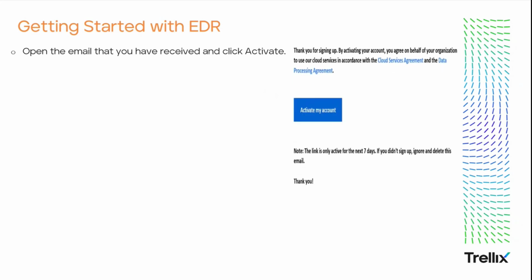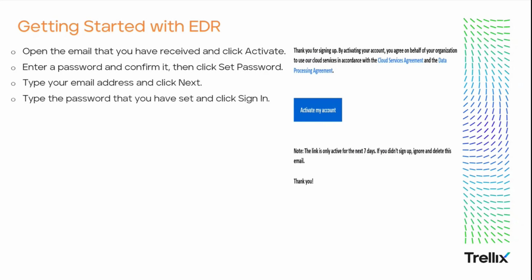All you need to do is wait for the email, and once you get the email, you'll have to go ahead and click on the activation link present in the email. It'll take you to a screen where you will need to set the password, and please do enter the password twice and confirm. Once the password is set, the next screen will be prompting you for the email address and the password which you have currently set. Once you have entered the details, click on next and sign in.